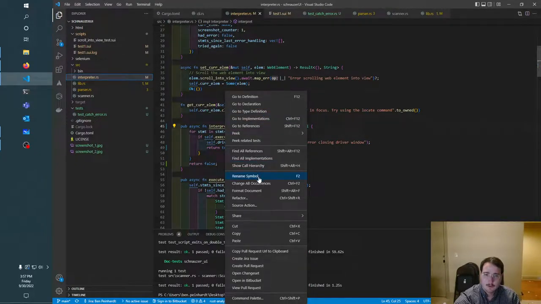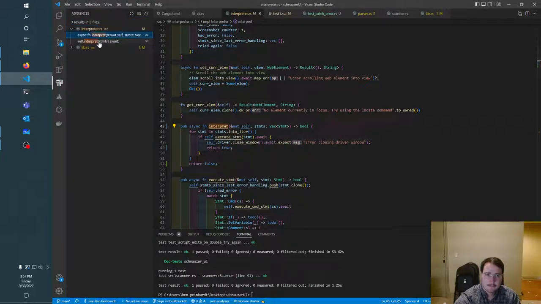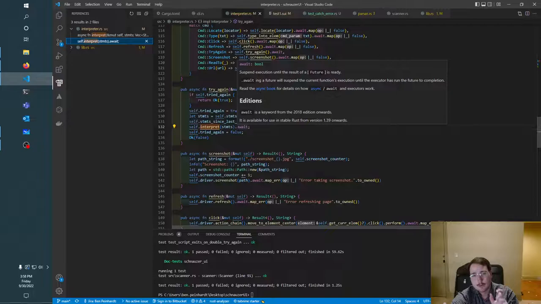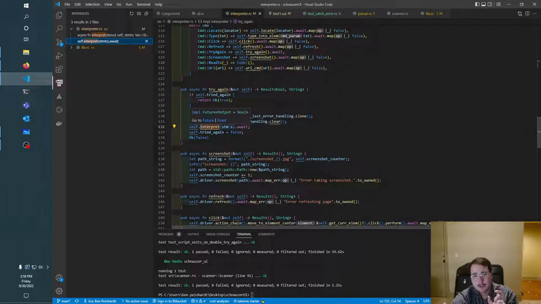So if we look at references to interpret in the try again, right, we say if we have already tried again, just go ahead and return okay true, and that will bubble up that we need to quit. And then we call interpret to interpret the previous statement. So this must have been the first call. This call to interpret resolved and closed the browser the first time, right? Because it panicked. And then when we return from here, we have an okay false.